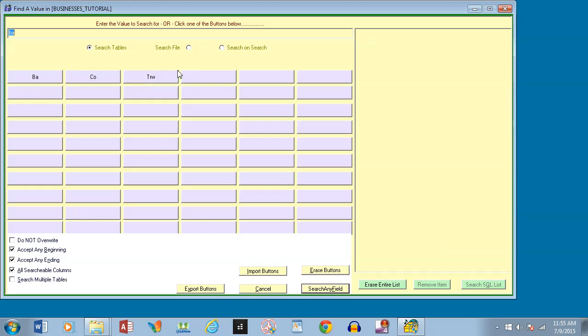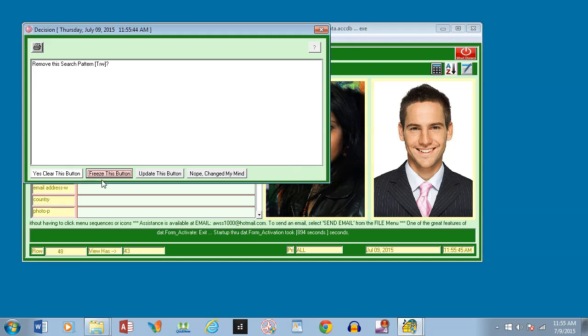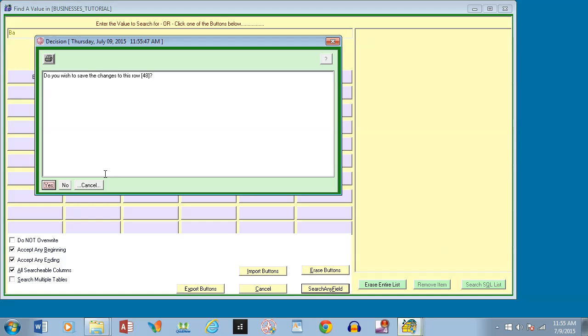Now let me show you another thing about this. As these fill up, it'll kick out the oldest one and put the newest one in, but it always keeps them in alphabetical order. Now, if you don't want it to kick one out, one is very important to you, let's say like the TRW is very important, we can right click on it right here and say freeze this button. Okay.